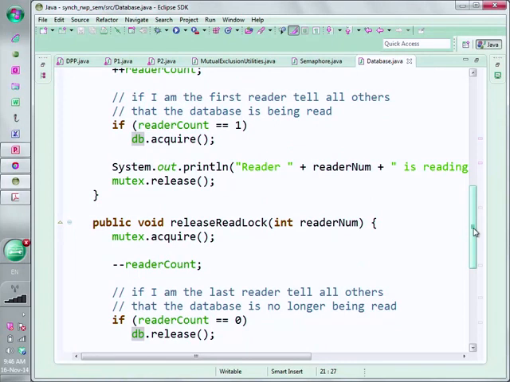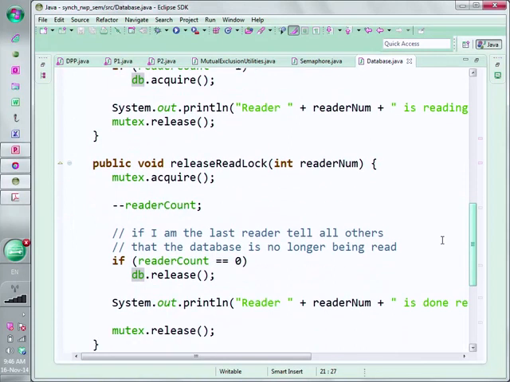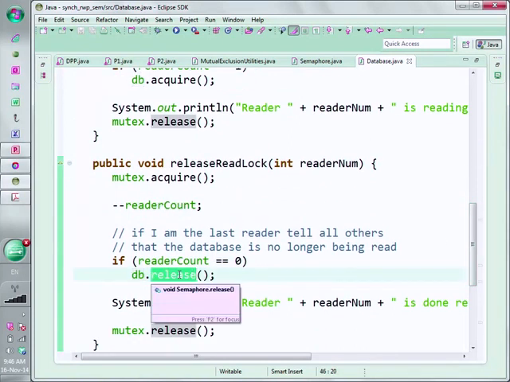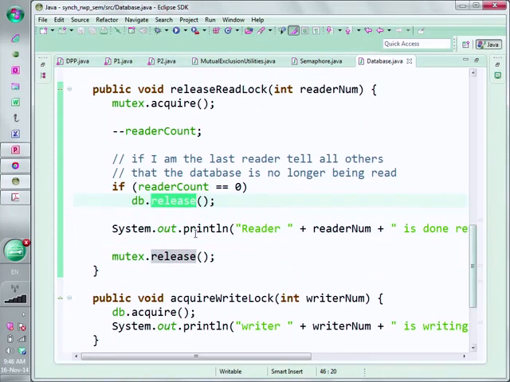The database is still held by readers, right? The last reader will release the database. So that's why we have the logic. If reader count equals 0, then do what? Release the lock of the database. Enough for readers, okay? Now, on the other hand, after that, of course, must release what? The lock on the readers, okay?